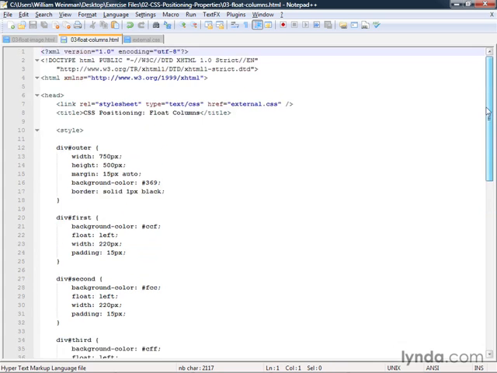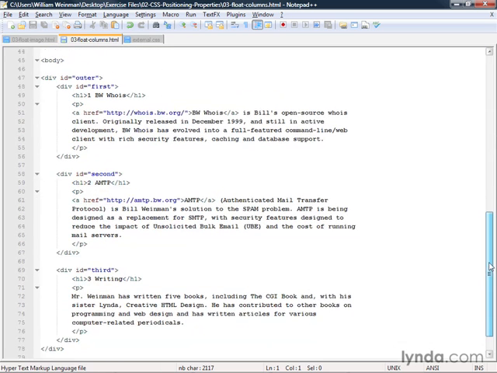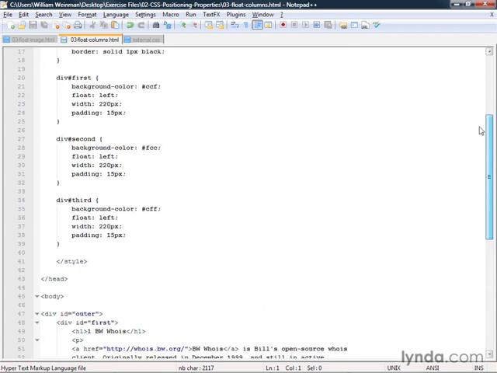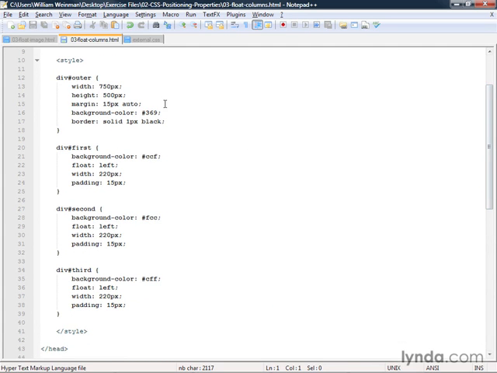Here we have our same document that we've had before, and we have the 3 columns of text and the ID properties, first, second, and third, and the ID of the outer div is called outer. And up here is the style sheet. You'll notice that there's no position properties at all. Instead, all we have here is the outer box just has its dimensions and its centering and such, and each of these columns of text has float left.